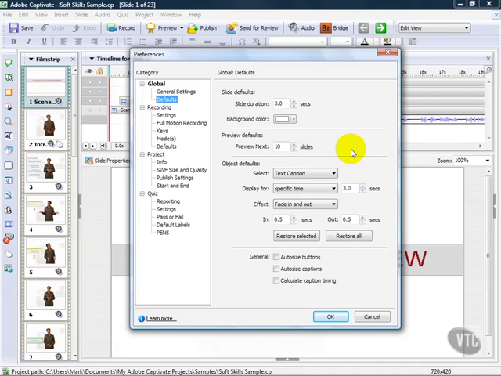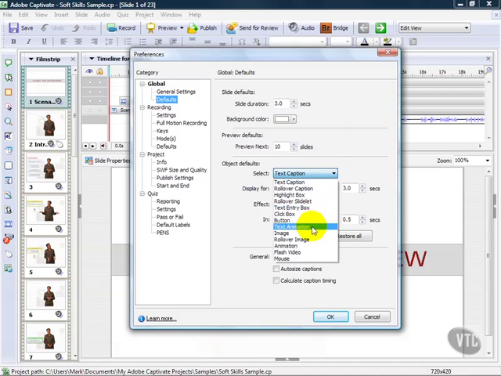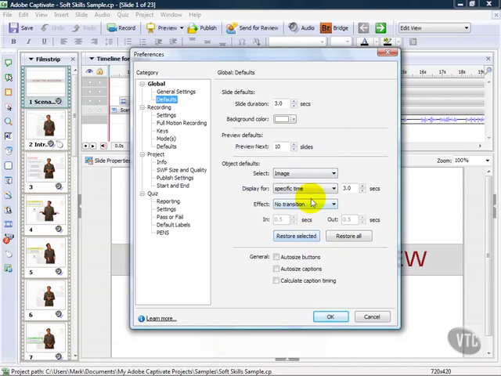So to illustrate this point, we'll make all the images that are inserted to be displayed for the rest of the slide and also set their transition to none. So from the Select menu, I'll start by choosing Image, and then from Display For, I'll choose Rest of Slide, and as you can see, by default the transition is now set to No Transition.